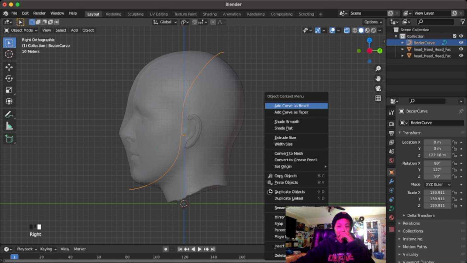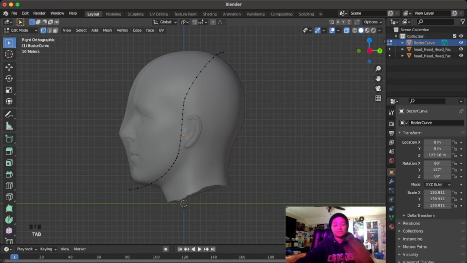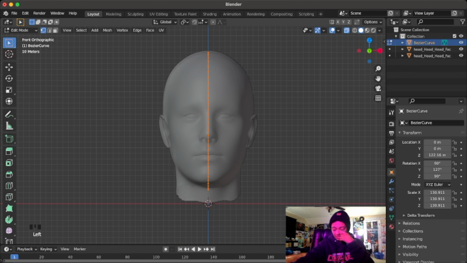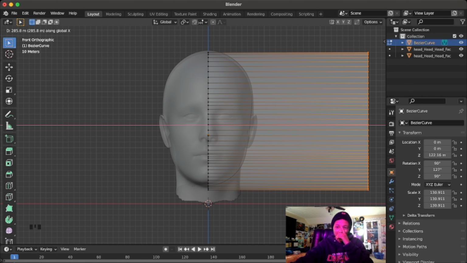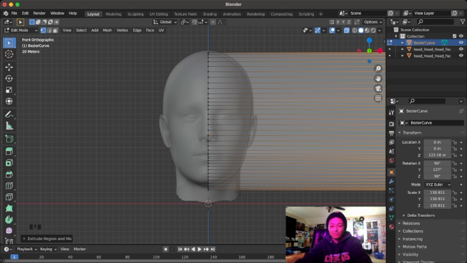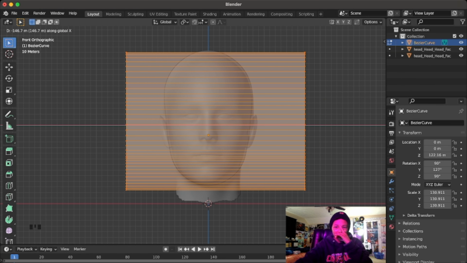Now we're going to go in here, convert to mesh. Now that our Bezier curve is converted to mesh, let's go back to edit mode. You can do that by clicking Tab. Let's click A, selecting everything, and then we're going to extrude on the x-axis. So click E, then click X, and pull out. We want to pull out a nice far length, enough to cover the whole mask when you select everything and move it again on the x-axis. See? It goes through everything.